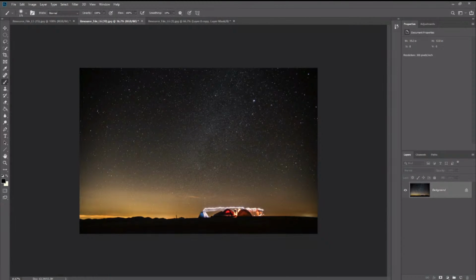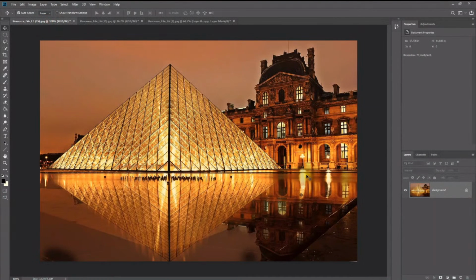Now, for the final part of this lesson, we're going to do something a little bit more complicated. We want to take this night sky here, and we want to put it behind the Louvre here. That should seem quite straightforward at this stage, but there's quite a bit of work involved, because one of the biggest challenges is the fact that we have this reflection here as well that we're going to have to match to.